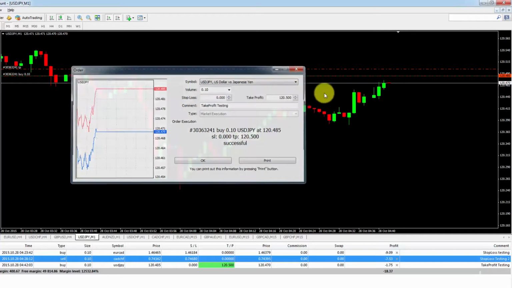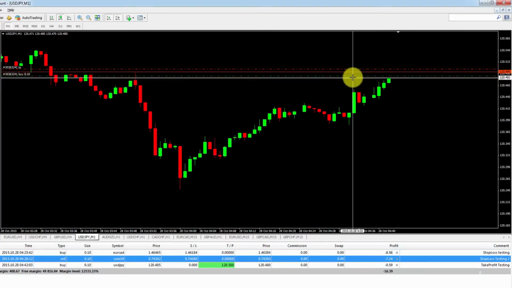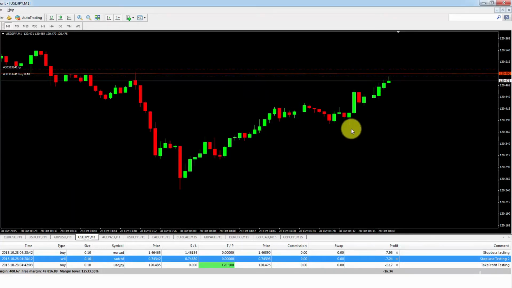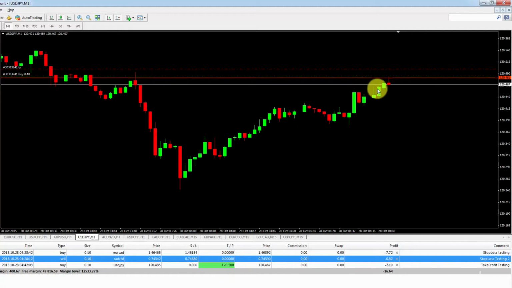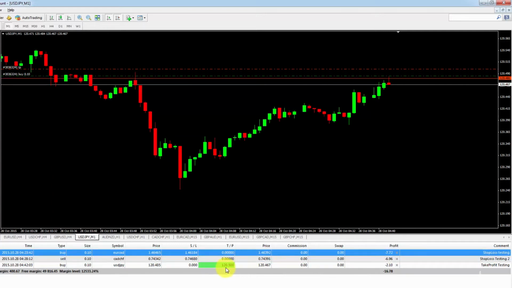There you go. So what do we see here? You can see the green line. That's where the order was set. Now look down here. You can see that the take profit is green. That's because the price is very close to the take profit, and that means your order is signaling to you that the order is about to be closed. The take profit might actually close just now.